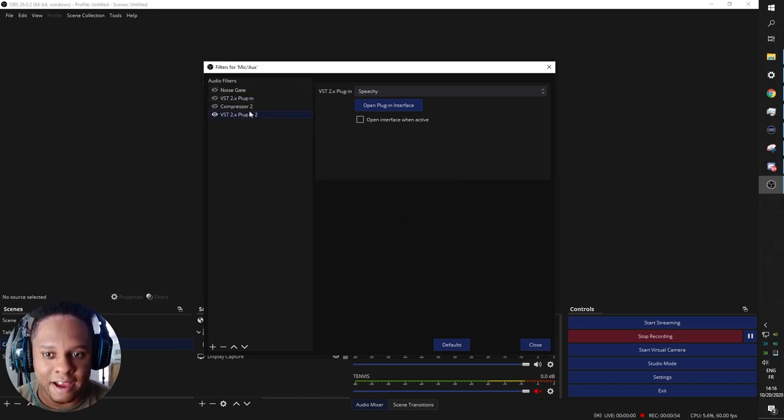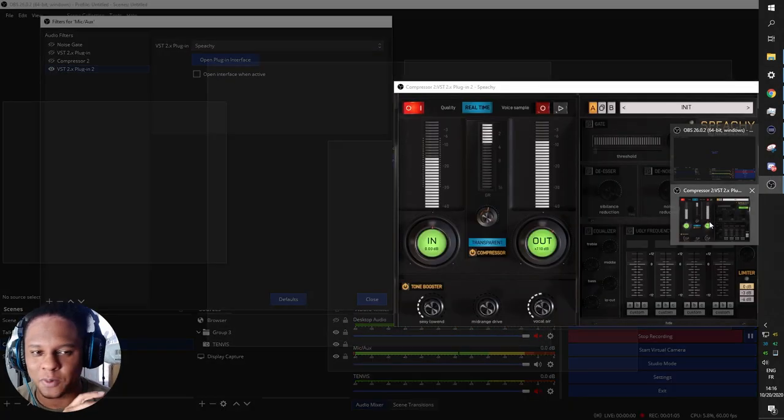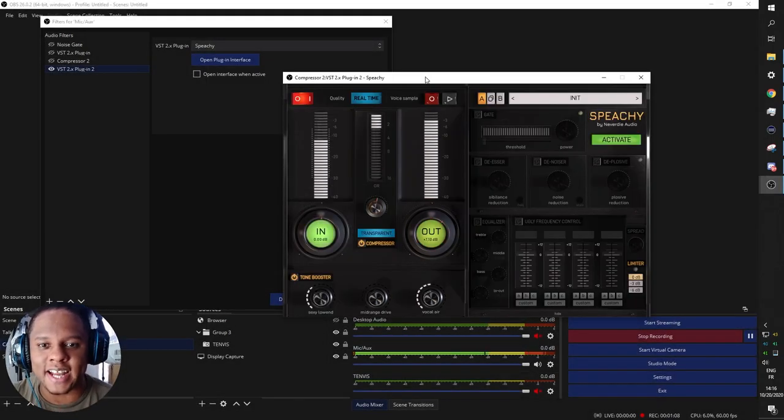So I actually have Speechy enabled right now. I'm going to click open plugin interface. And this is what it looks like. And this is the part that wasn't working with Streamlabs OBS. Well, since it's the next day and I know now that it works with Streamlabs OBS, but the interface was frozen. I can talk about it.